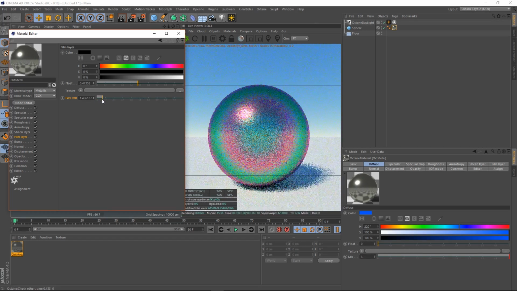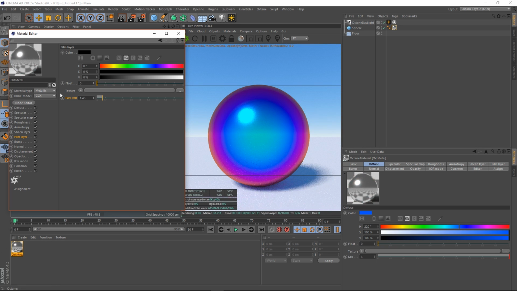But if we go ahead and use a smaller value, like the default 1.45, it gives us a very nice effect right here. And again, if I take our float value and drop this to 0, it's going to completely disable the effect because we have no thin film here. It's completely zeroed out. You might be wondering, though, why am I still seeing color here?